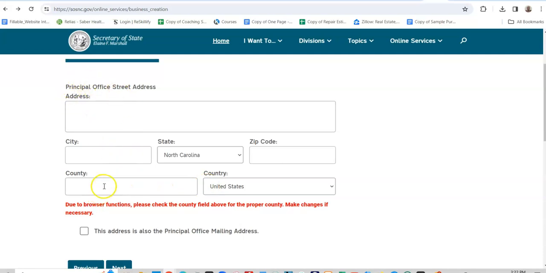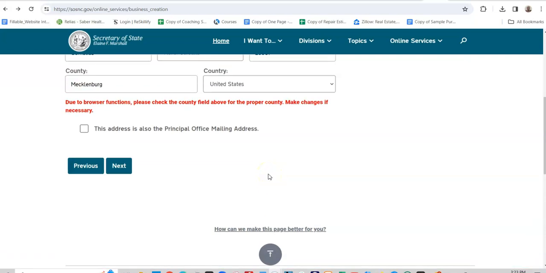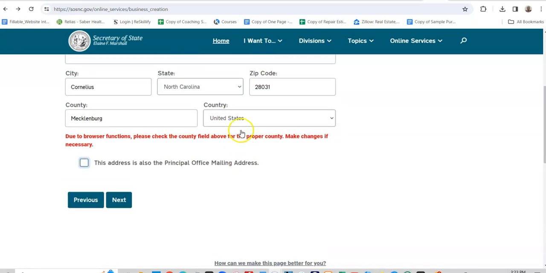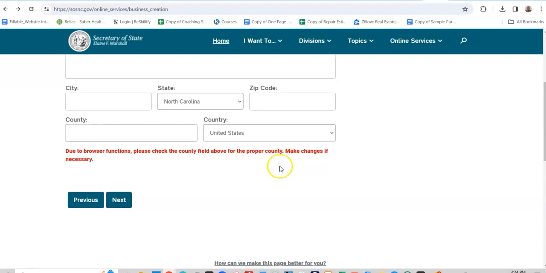All right. So for the principal office, I'm going to choose Cabarrus, 28027. And the city is Concord. And then I'll put my house address here. So the principal office is the main office of the business. So I put my business office, the street number and everything here. And then I'm going to let the mailing come to my house. So I will not choose this one. So I click on next.